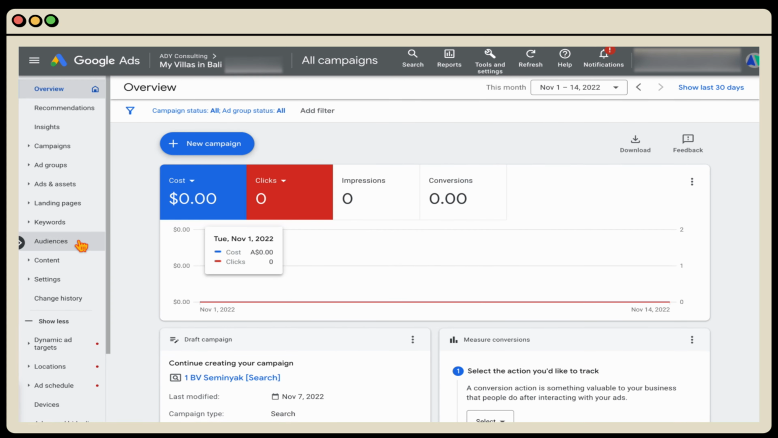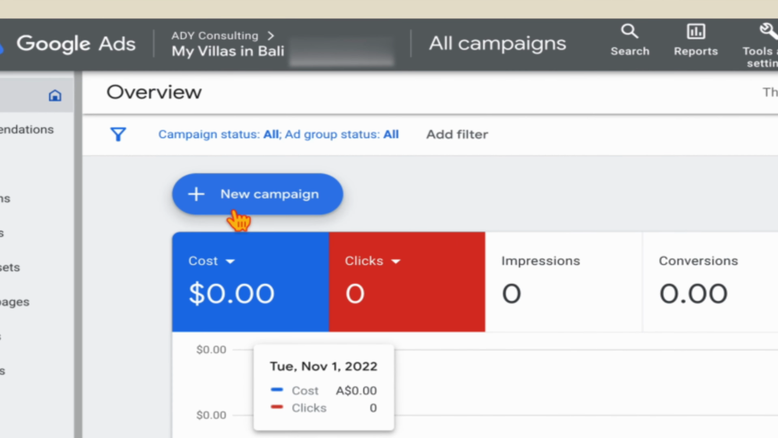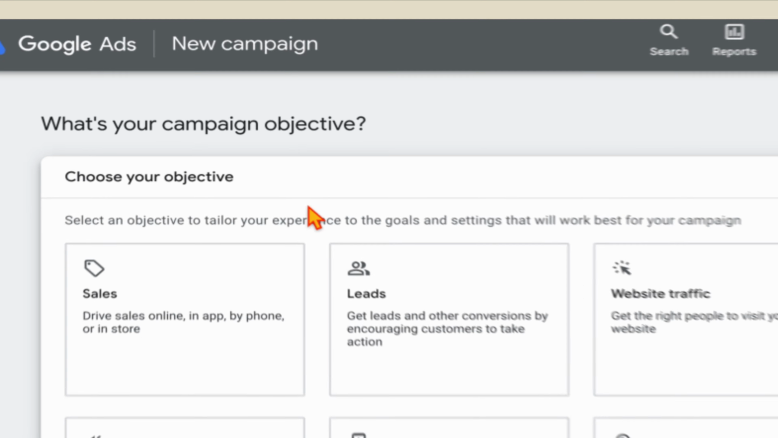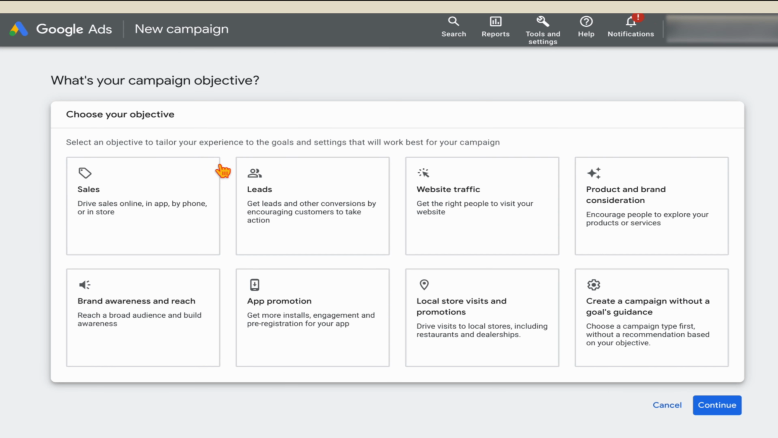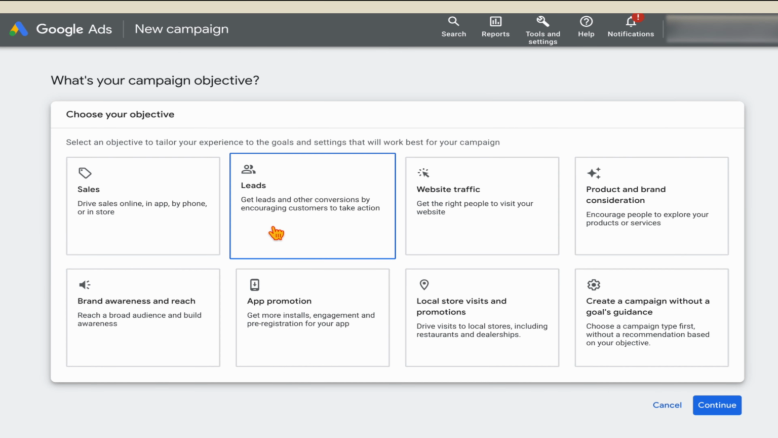So to set up your Performance Max campaign, when you're in Google Ads, you want to go and click New Campaign. Then we click New Campaign again. And the first step is that you need to choose whether you want to be focusing on sales or leads. Now, I do want to break this down is that some people will say this isn't important, but this is a really important choice.